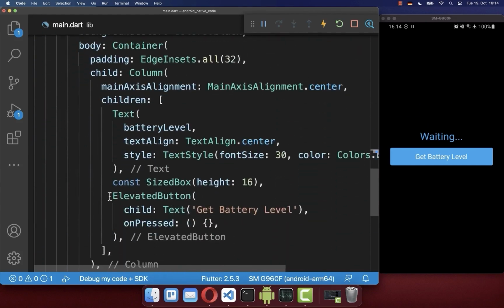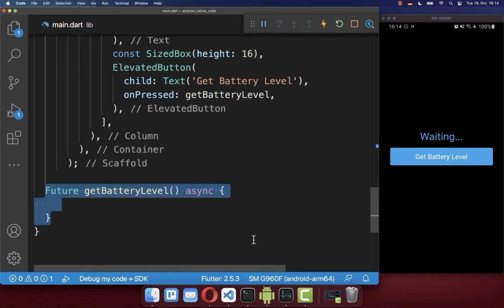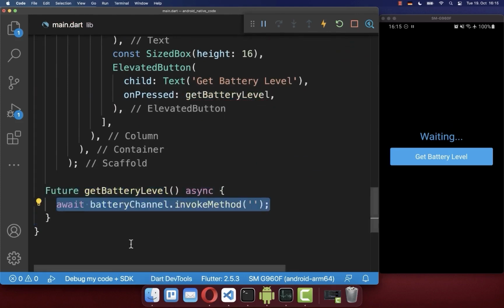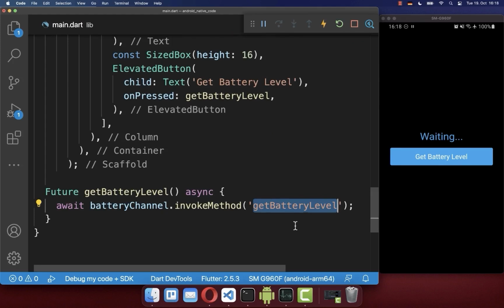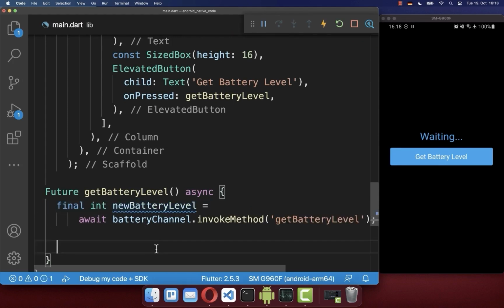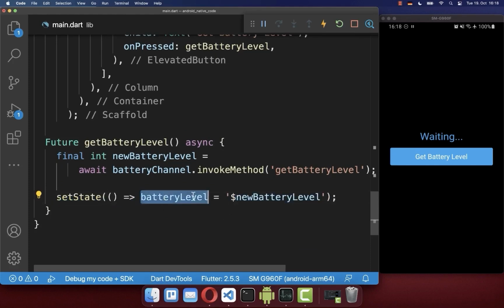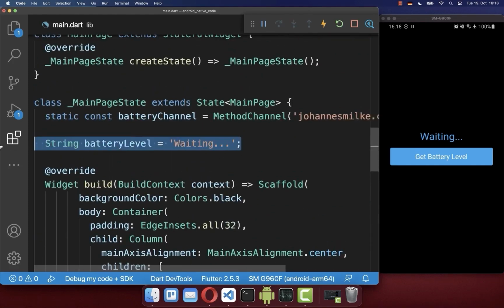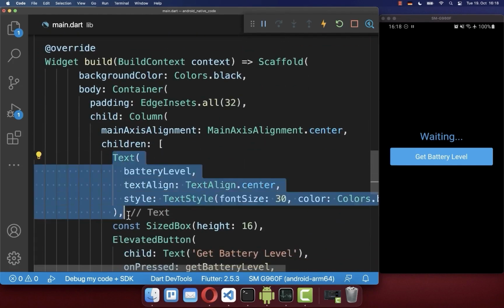Therefore, we go back to our button, and if we press on it, then we want to call a method getBatteryLevel. And inside of it, we make use of the message channel to invoke a method. Here you can specify the Android method that you would like to call. And this native Android method can also return something, in this case the battery level that we simply want to put inside of our state. So at the top I have created another field, waiting, which is displayed in our text field that we have created below.